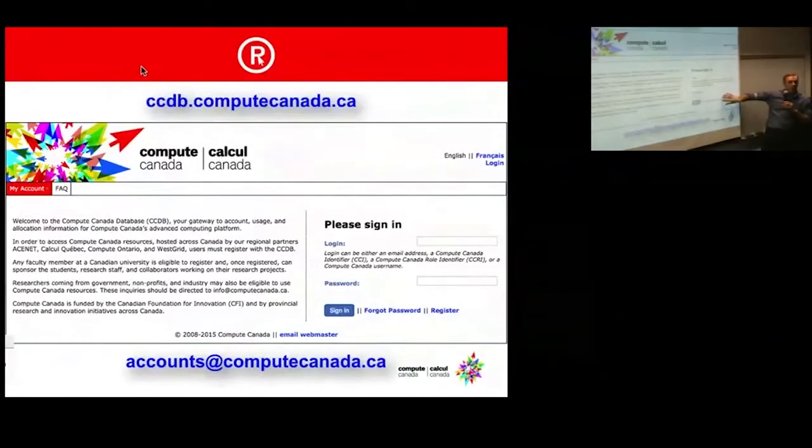ccdb.computecanada.ca, and we click on the register link on the bottom right corner of the screen, and you can begin to create an account. And I'll talk about the different account types in just a moment. If you have any trouble with this, then the email address at the bottom of the screen should help you out. Send an email to accounts@computecanada.ca. That will typically get redirected to somebody within WestGrid, if you're within WestGrid, or into one of the other consortia, if that's where you're from. And somebody will get back to you and be able to walk you through that process.